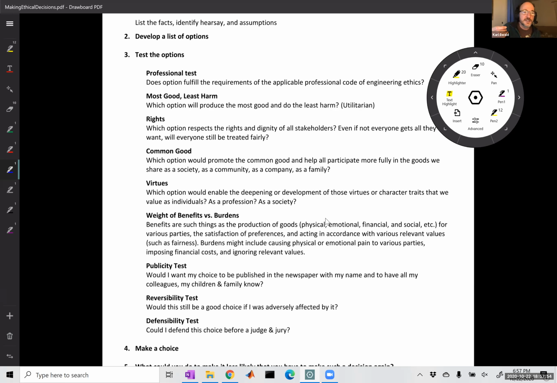There's the rights perspective: are people's rights being violated? Common good: is this overall helpful or not? This idea of virtues, benefits versus burdens, again being in the middle, where it's not one good choice and one bad choice, but maybe some place in the middle where there's a mix of good and bad, which overall makes it good.